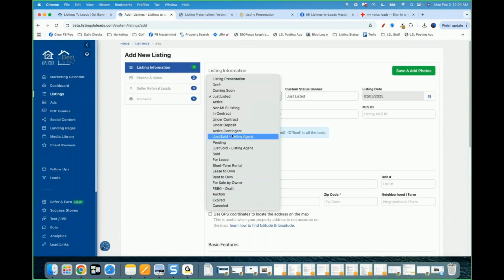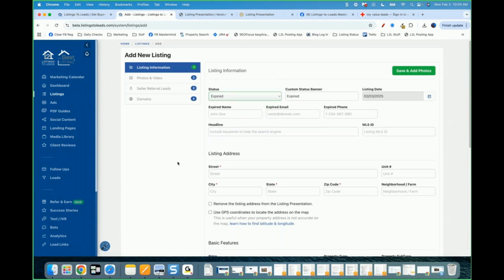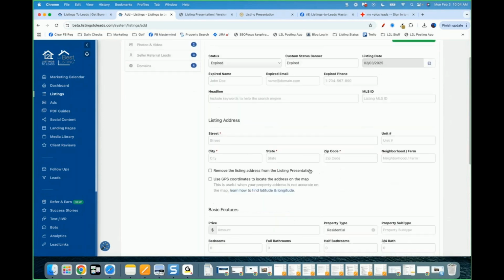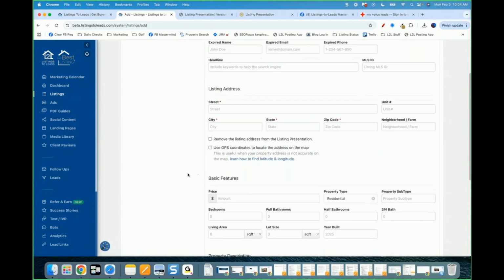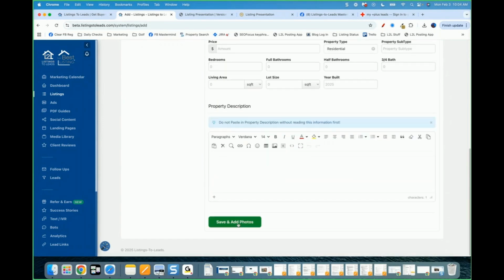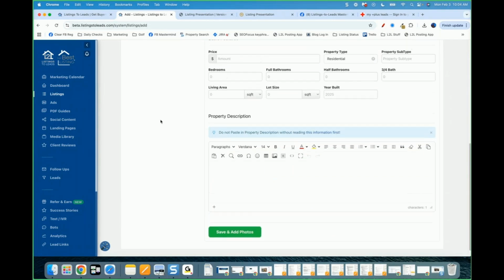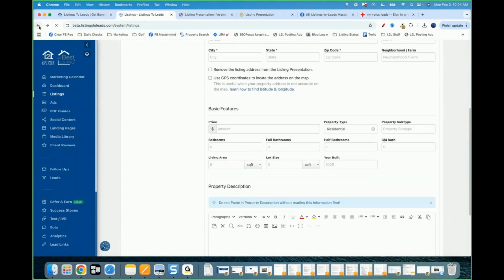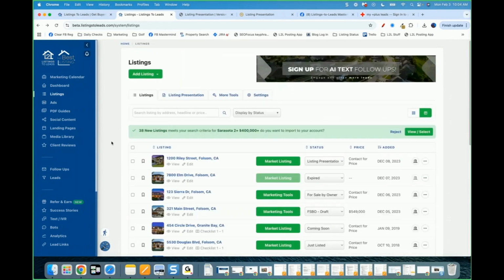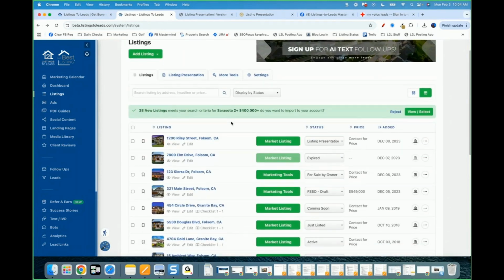Expired, for sale by owner, listing presentation. When I select any one of those, I'll go to expired, and I can put in the expired name, email, and phone number. Put in the city, street, just the house address. Scroll down and click save and add photos. Add one photo on the next page. Go take a photo of the property. I don't recommend stealing or borrowing the listing agent photos.